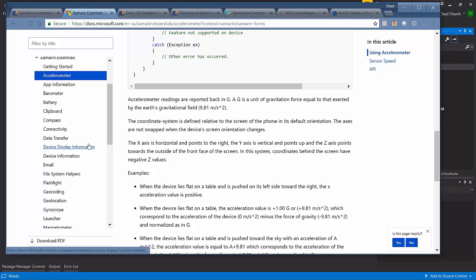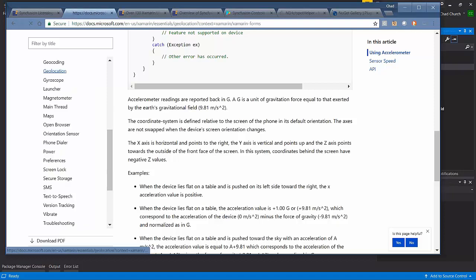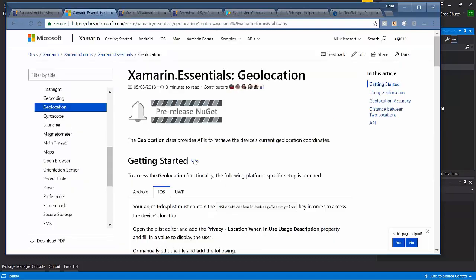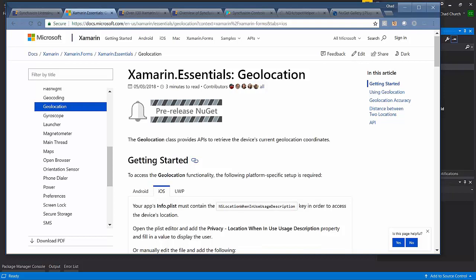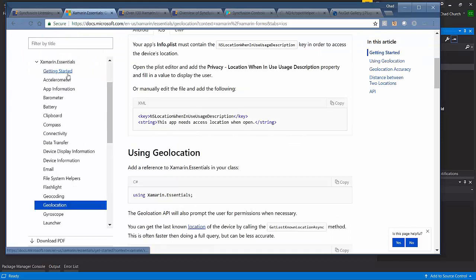And then the geolocation, this is going to reach in and get the device GPS. So if you want to know where the device is, get that GPS position, and then pin it to a map or whatever you want to do with it. Maybe you want to record the geo positions and make a track of where somebody's been. That's why you'll use this.